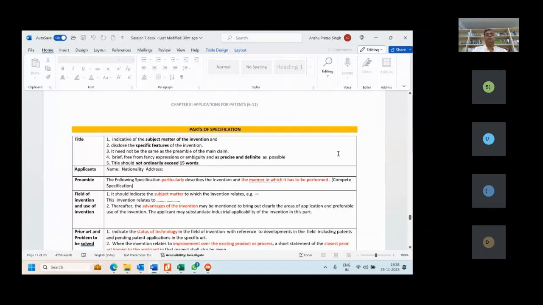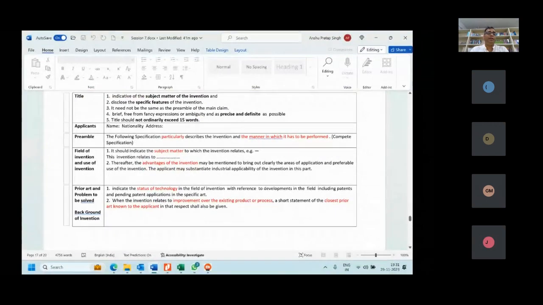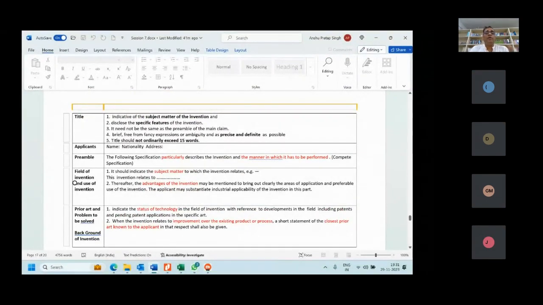Okay. So let's go with the first parts of the specification. See, this is the format. You have to start with the title, and how you will write the title. There are two specific things in the title: it should be indicative of the subject matter of the invention and disclose the specific feature of the invention. If the title talks about these two things, the title is perfect. That is, it should talk about the subject matter as well as disclose the specific feature.